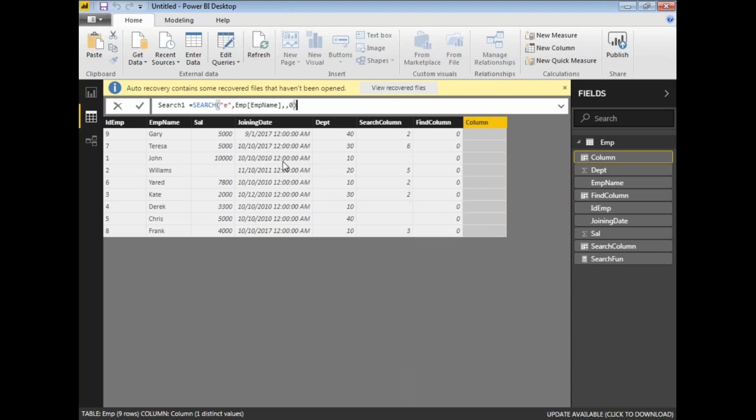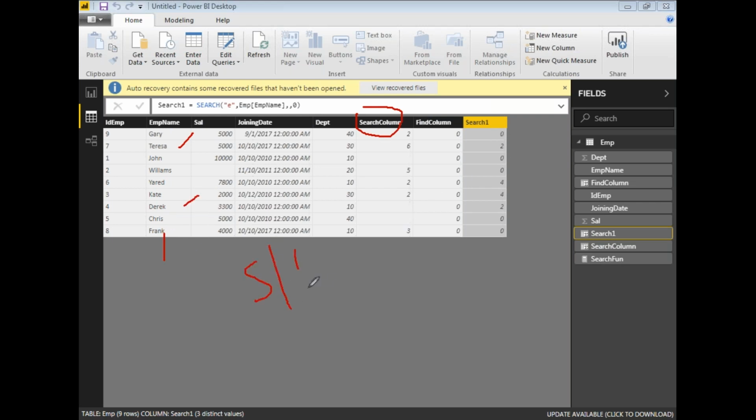Understand the difference between that column and this column. In this column, the search is only for A, because there is no repeated A in any of the rows. But in this scenario there is a repeated letter E. In Teresa we have 2 E's, and in Derek you have 2 E's. So what is the result? As I told you, search or find works from left to right. It starts from T and ends with A. What is the E position, starting from left to right? 2. In Derek also 2. That is why you got 2 here and 2 here. It gives the first occurrence of E in a particular string. If it occurs a second time, it does not count it at all and does not bother about it.